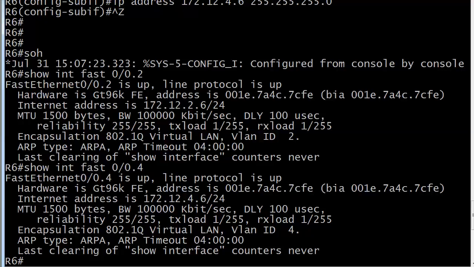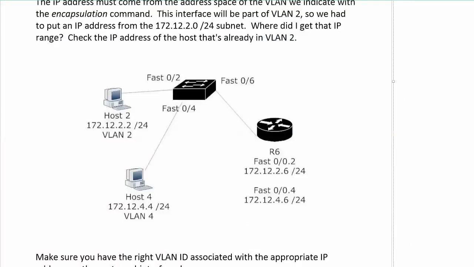Now we need to start finding out if this baby's working or not. And I'm going to show you a great order of commands, because sometimes if this isn't working and our VLANs can't communicate, people don't quite know where to get started. I'm going to show you exactly where to get started. And we're going to start with host 4. Host 4 should be able to ping 3 different destinations here. It should be able to ping its own default gateway. It should be able to ping host 2's default gateway, and then it should be able to ping the other host itself, 172.12.2.2.